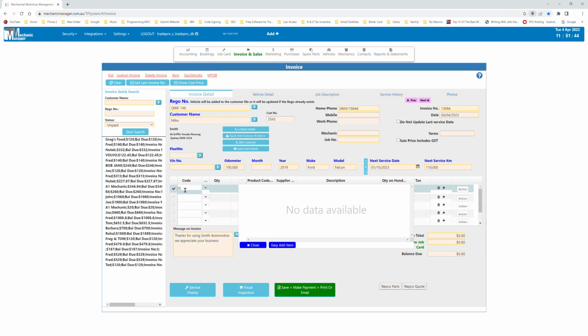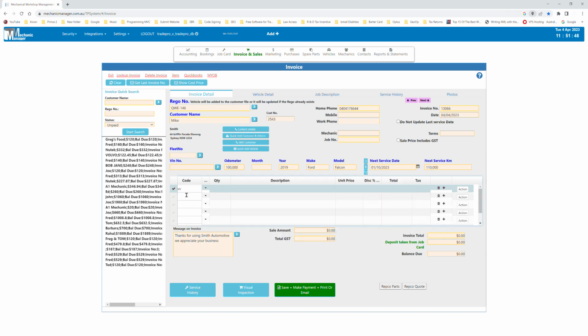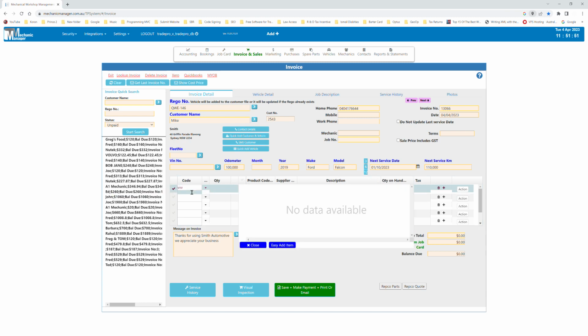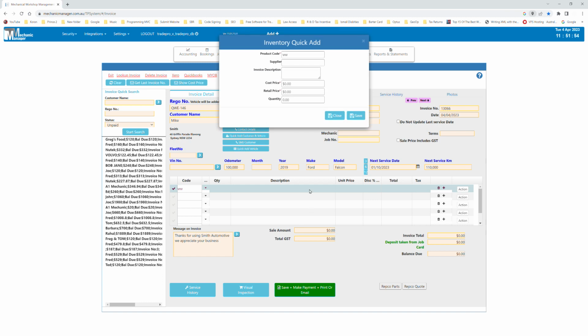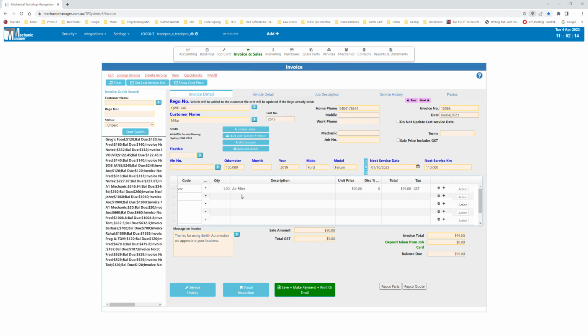Okay, now to add a new product code, I'll close that. So I type in VVV. It's not there. All you do is you click on Easy Add. Brings up that screen. You can put a supplier in, put a description. So air filter. Put the cost price. Say it's $50, and you want to sell it for $90, for example. How many have you got in stock? Say 2. Just go save, and that goes directly onto the invoice there. Okay, so we can see it here, the vehicle air filter.